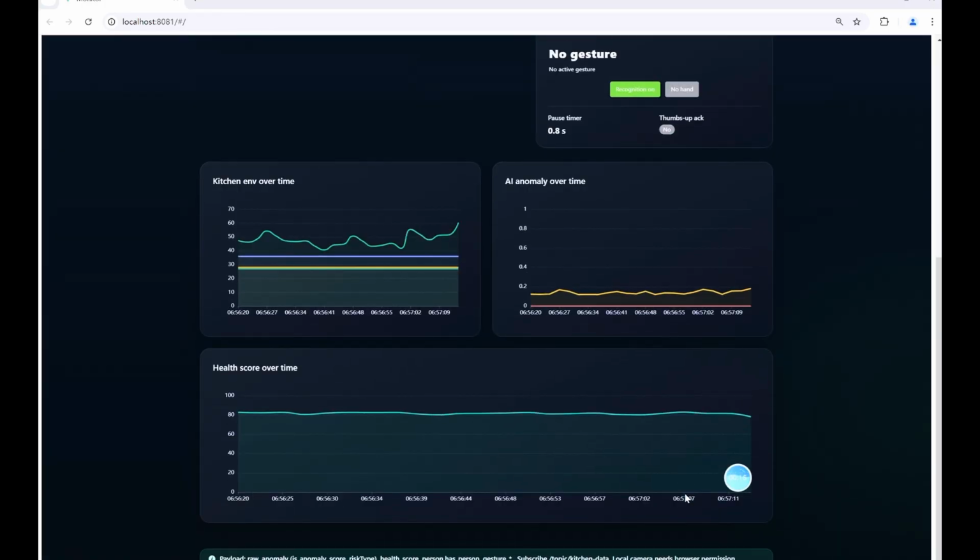Now I will introduce three different charts. The first one is the kitchen environment. This section overlays four different metrics: temperature, humidity, light, and sound levels. The horizontal axis is time and the vertical axis is the value. Every time Spring pushes sensor data, a new data point is added. We can clearly see the changes and abnormal fluctuations of all the kitchen environment indicators.